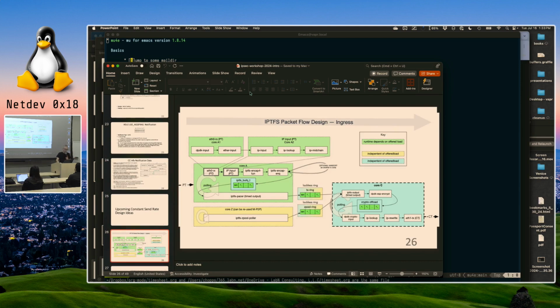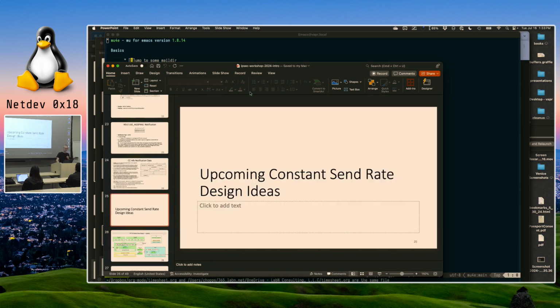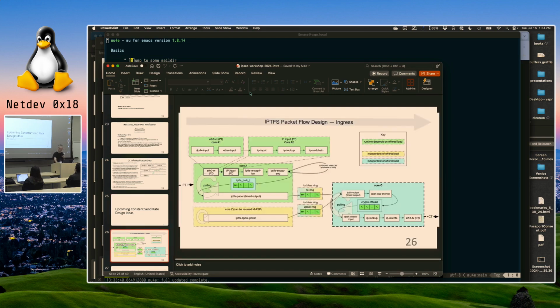Now, the work we've done so far is not constant send rate. What we're about to merge into the kernel is demand driven. So it's really just using the fragmentation and aggregation, and it just sends those out as needed. So if you're sending really slowly, only one packet will be encapsulated. But if you send line rate 64-byte packets, a bunch of them go into a single TFS frame. But next we want to do the constant send rate to get the security.